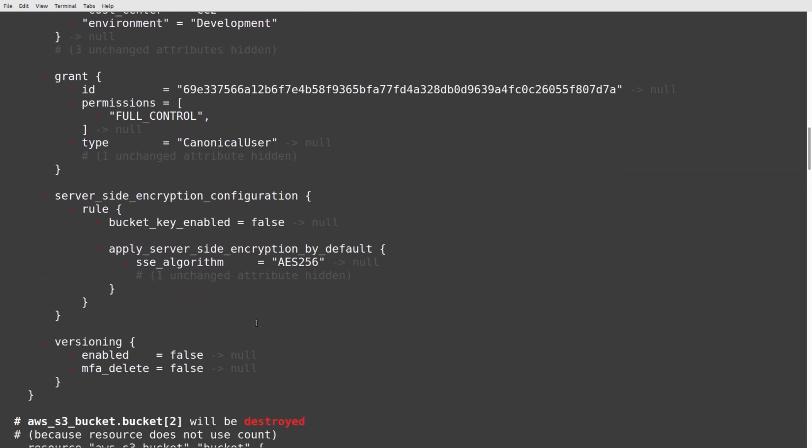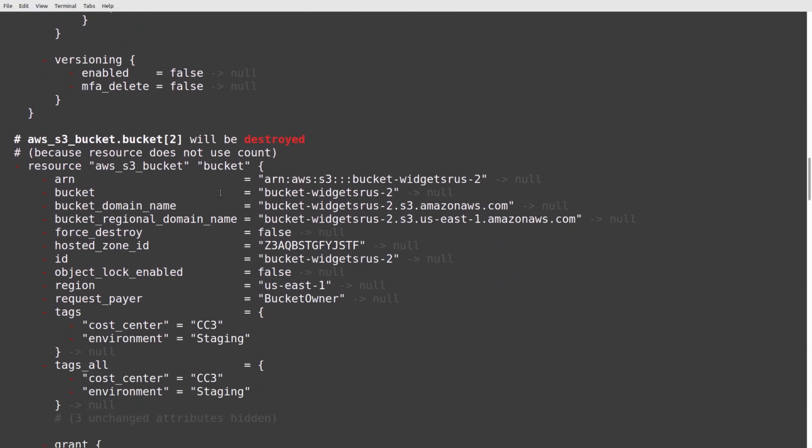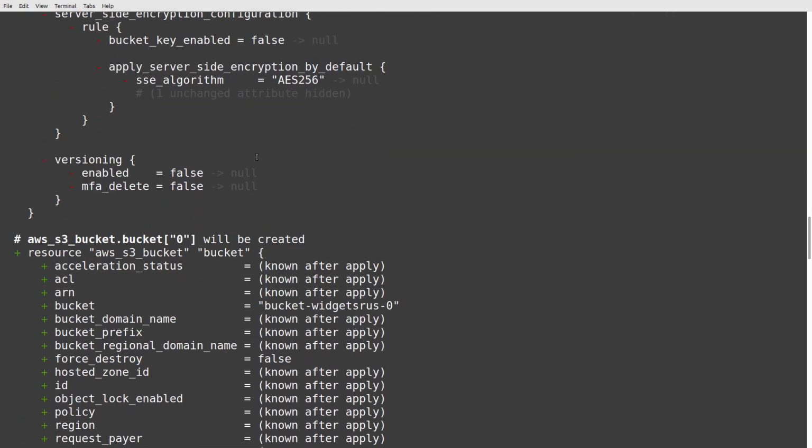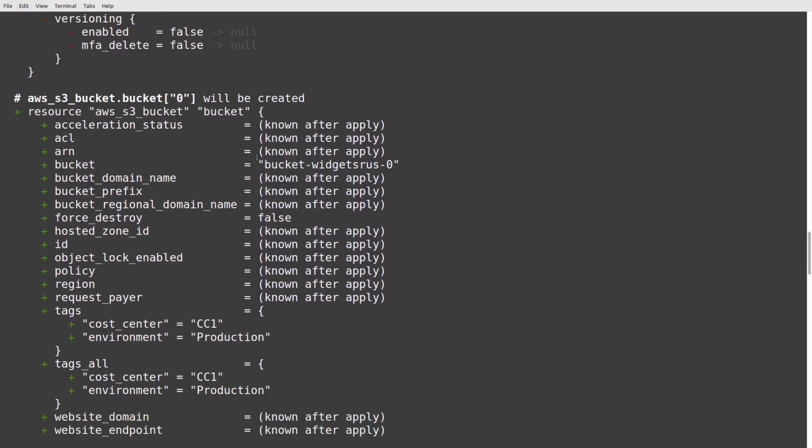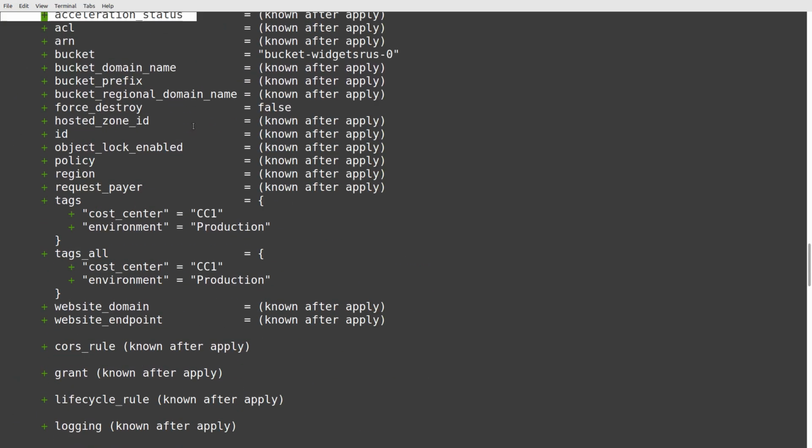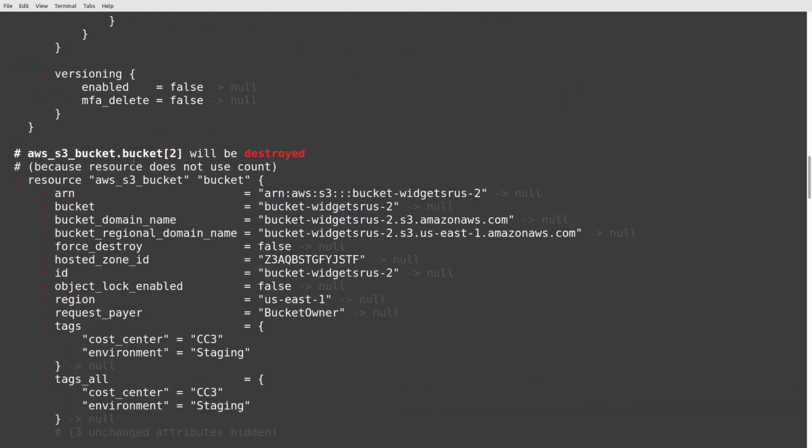If I go to any of these original ones using count, it doesn't matter which one, it says will be destroyed because resource does not use count, because the new one uses for each. And because of that, it wants to destroy the old and create the new. Here it's not saying anything special, it's what we would expect, but the key is here: because resource does not use count.